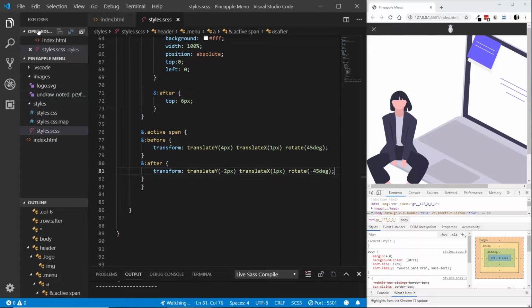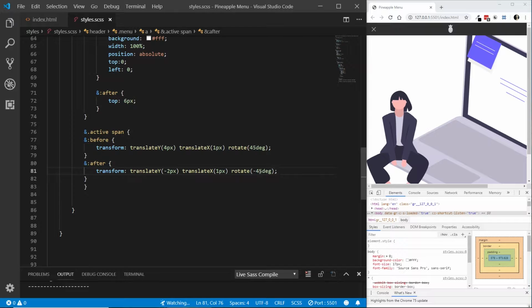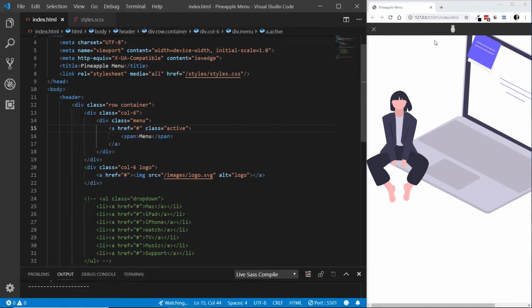By the way, I can close the Explorer by clicking Ctrl and B or Command and B on Mac. And now I can do a tab so things look a little bit more organized. And let's close this as well. We need to make sure that when we click on the burger menu, this class is added to the href in here. Let's take that off, as we want to add it with JavaScript.